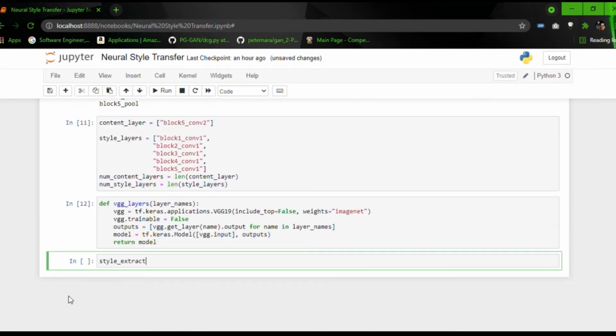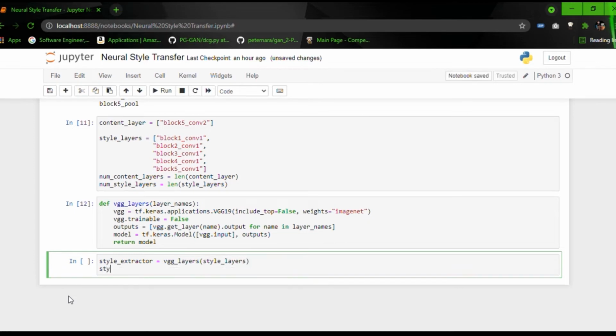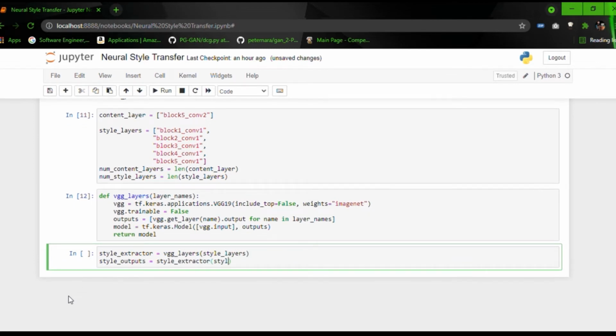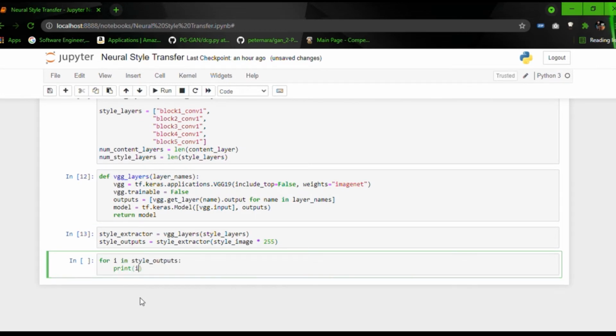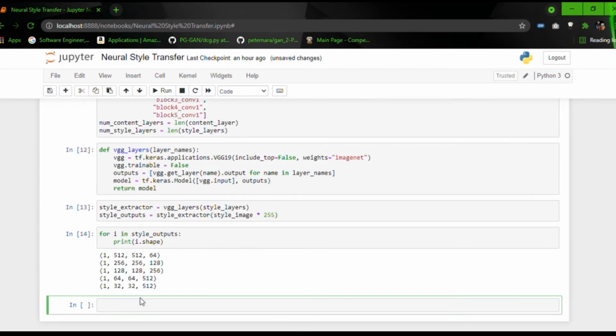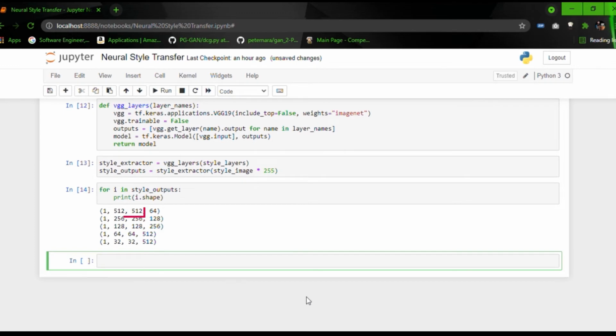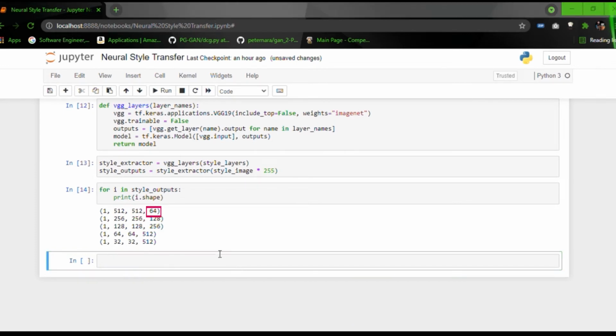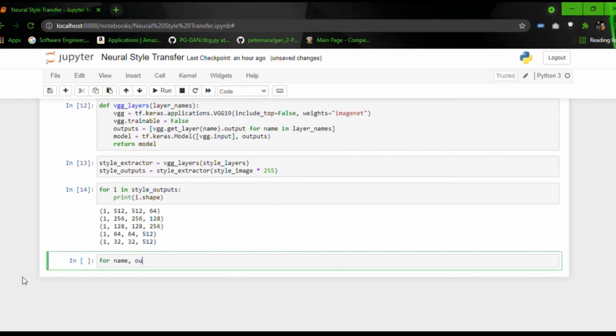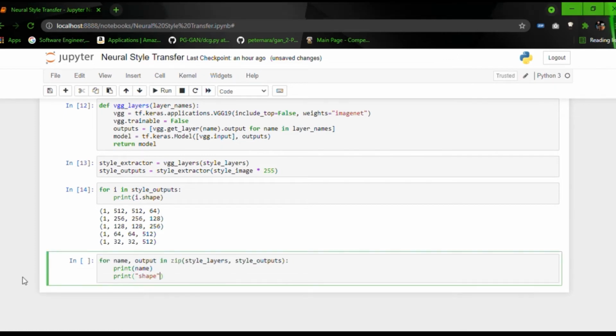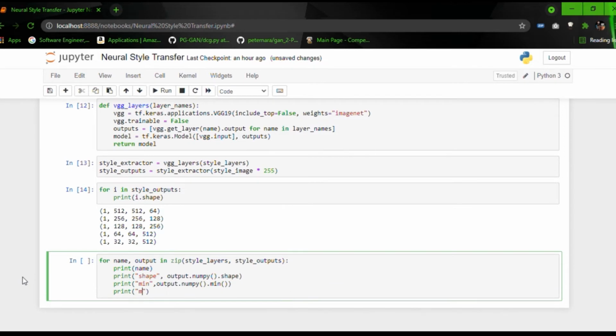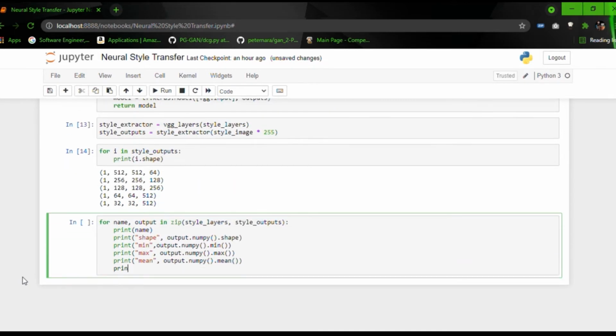Now use the above function to extract and store features for the style layers and feed the image to it. And we can verify the output by checking the shape from every layer. So this part is the dimension of the feature matrix and this is the number of feature matrices. Similarly, we can get statistics for each layer and output for both style and content.